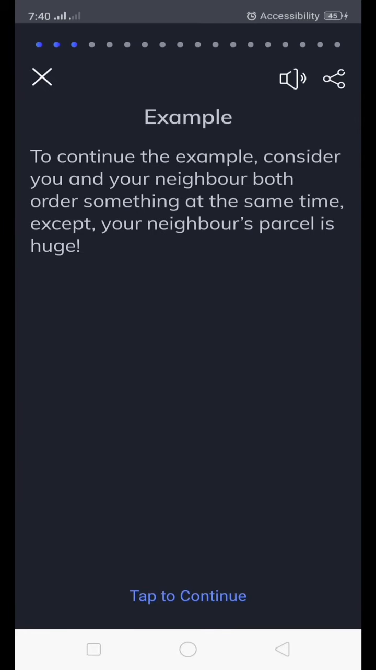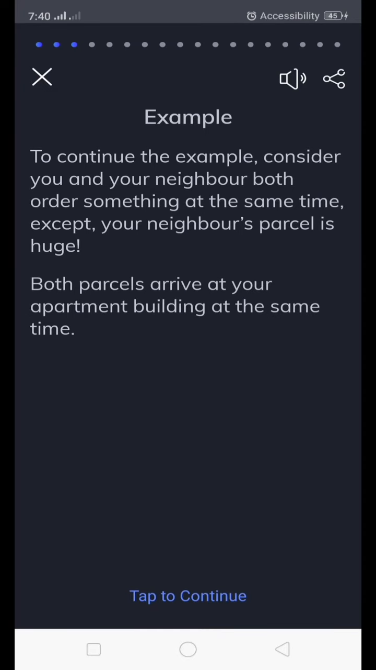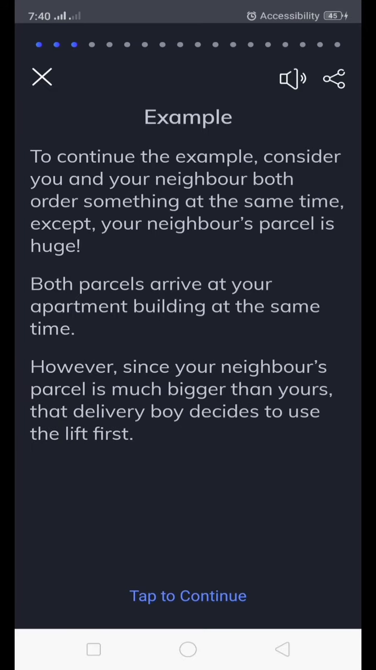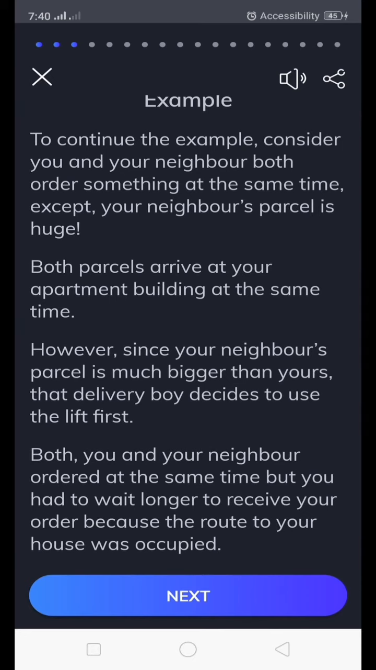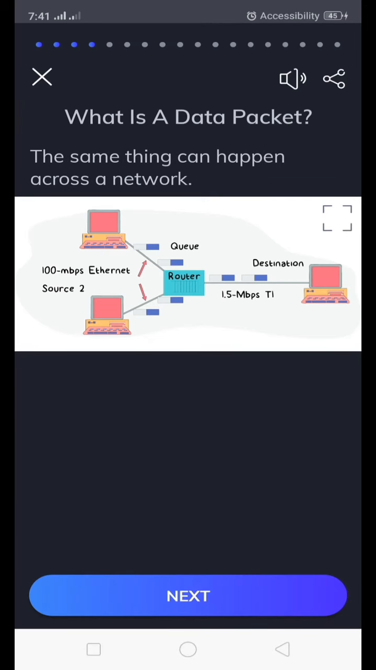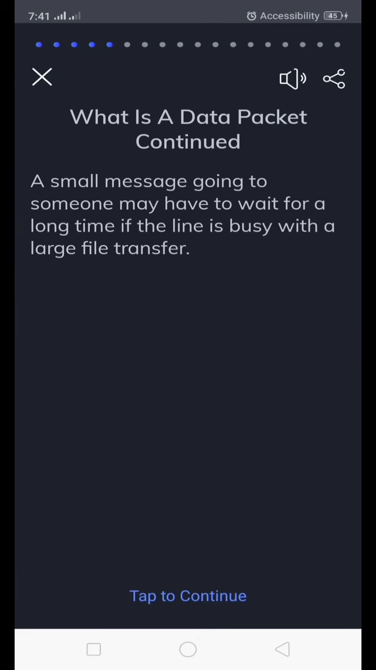To continue the example, consider you and your neighbor both order something at the same time, except your neighbor's parcel is huge. Both parcels arrive at your apartment building at the same time. However, since your neighbor's parcel is much bigger than yours, that delivery boy decides to use the lift first. Both you and your neighbor ordered at the same time, but you had to wait longer to receive your order because the route to your house was occupied. The same thing can happen across a network. A small message going to someone may have to wait for a long time if the line is busy with a large file transfer.